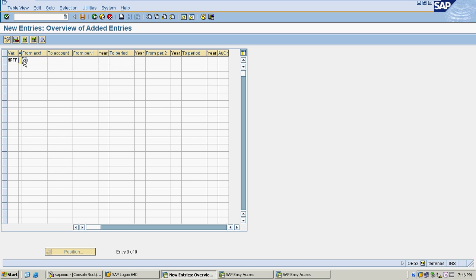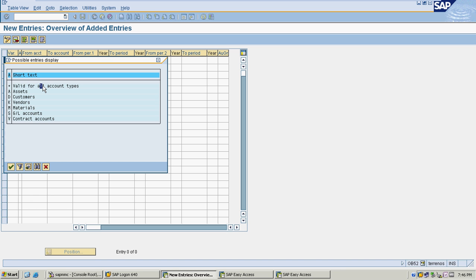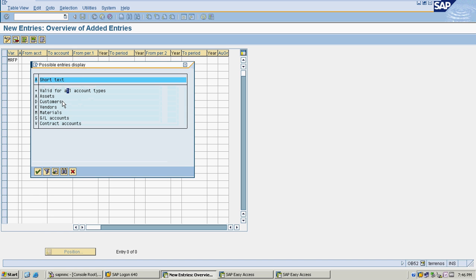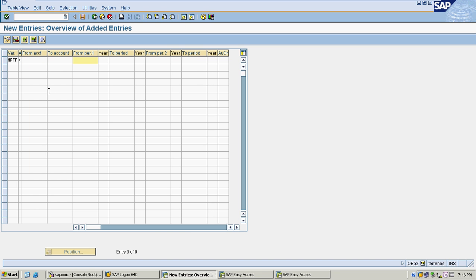This variant allows all. We can create separate open posting periods for assets, customers, vendors, materials, GL accounts or contract accounts. Now I am going to select all. It starts from 2016 till the 12th period of 2016, and it will open for 2017. I selected 4 special periods, so I am selecting 16 months. I am saving it. Now my open posting period is set.